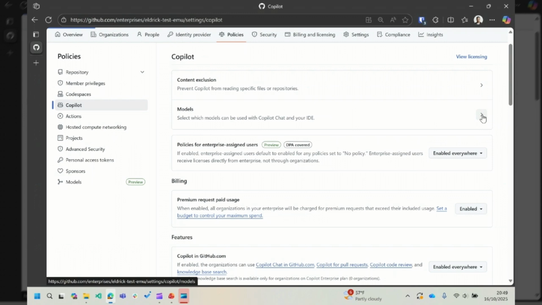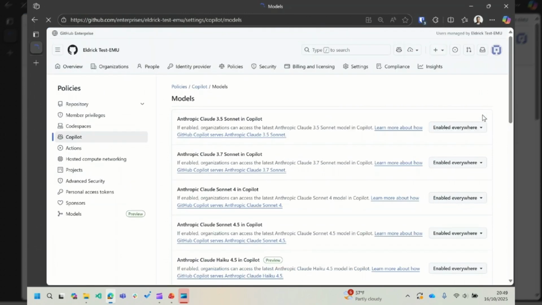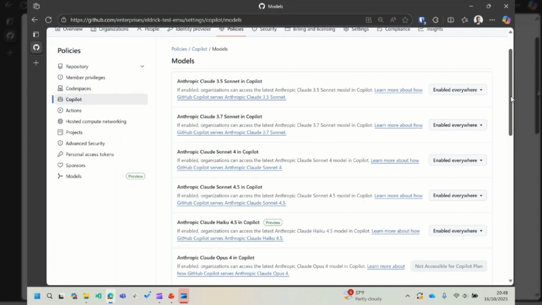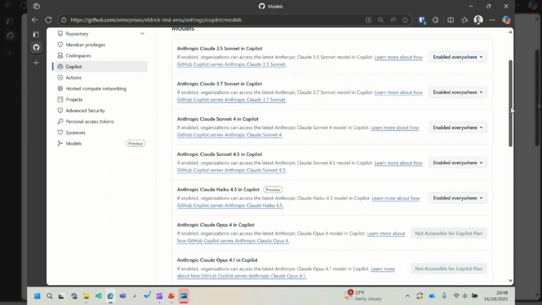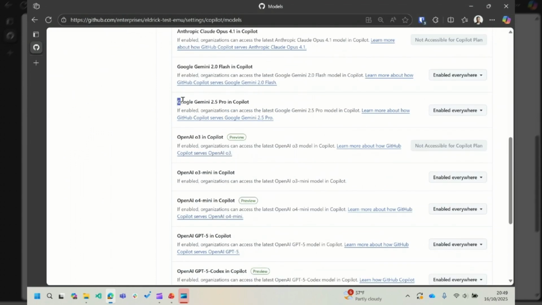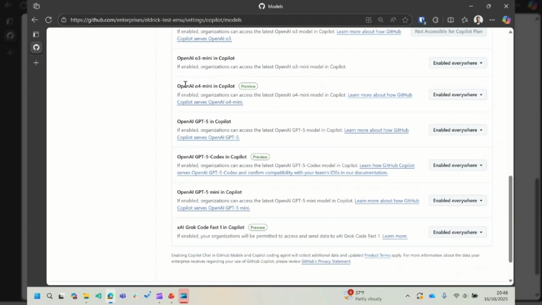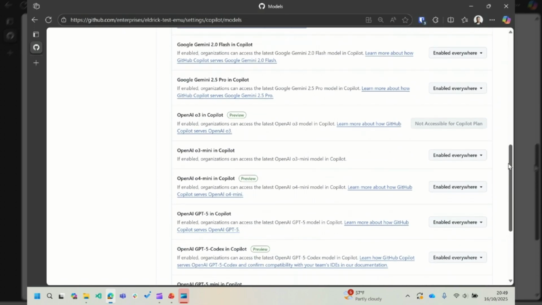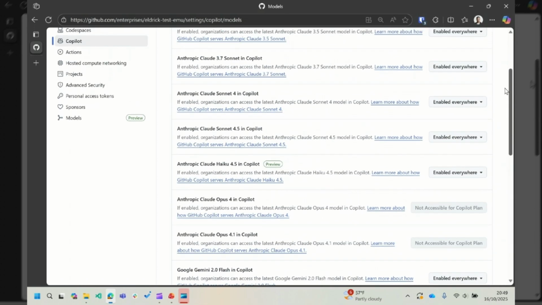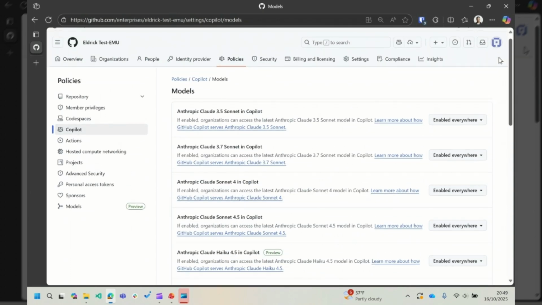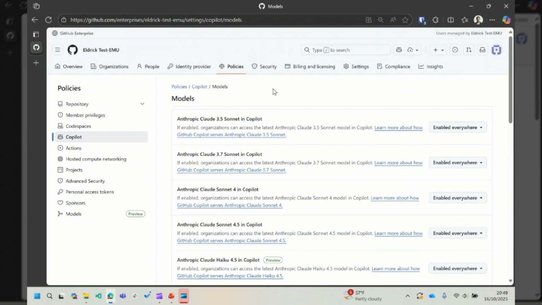And so if I click on this button, I will be shown all models that I can activate for my users, such as Anthropic's Claude model series, Google's Gemini model series, OpenAI models, and even XAI. The recommendation is to enable all these models or as many as you can, depending on your GitHub Copilot plan, so that your developers can test with different models in their own individual workflows and for their teams.